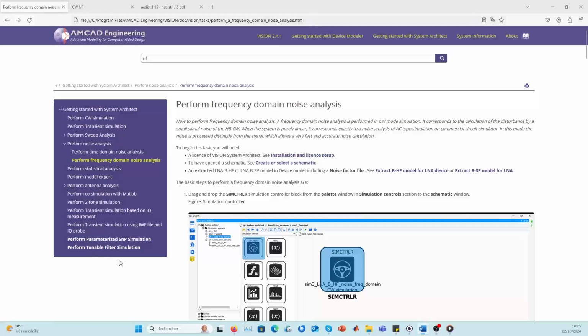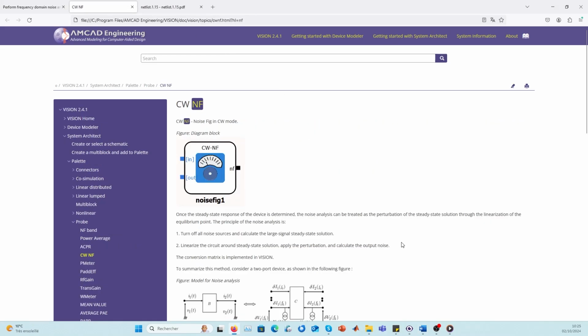Through noise figure representation, we can visualize how much noise was introduced to the system by the device or by a specific series of devices. In fact, NF analysis is done using a probe in our software that's called CW-NF probe, and the calculations behind the probe are in continuous or CW mode and are done as follows.